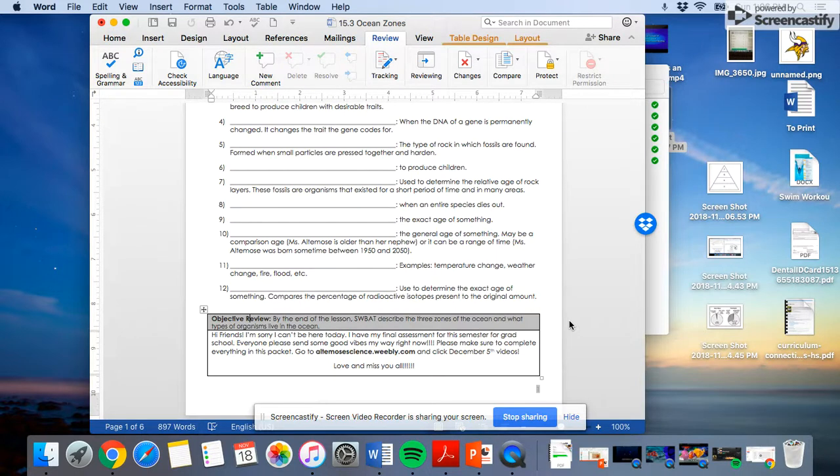Hopefully you've read our objective review for today, that we're going to be able to describe the three zones of the ocean and what types of organisms live in the ocean.